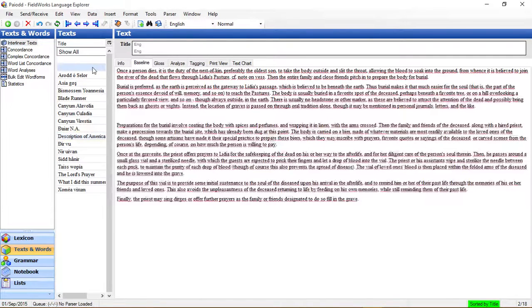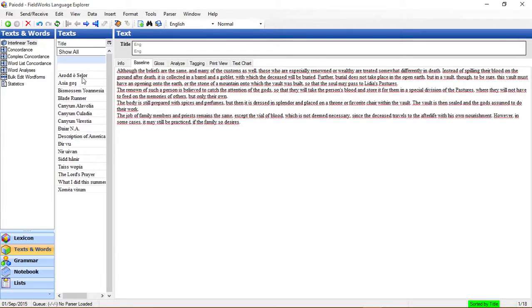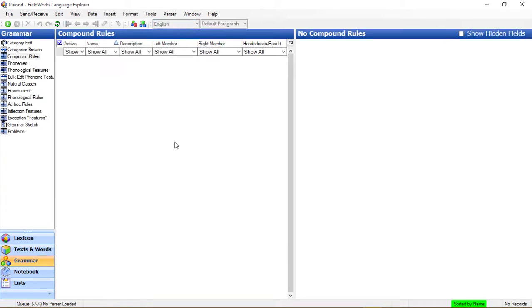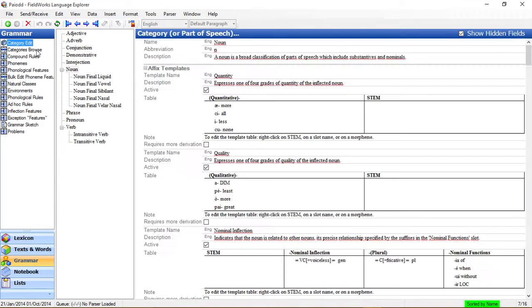Are there others that aren't there? Oh, that's actually, that shouldn't be there. Huh. Okay. Well, anyway, that is the text and words, and it's really useful, especially for glossing pretty quickly and easily. Grammar is interesting because you can actually do a lot of stuff about the grammar.